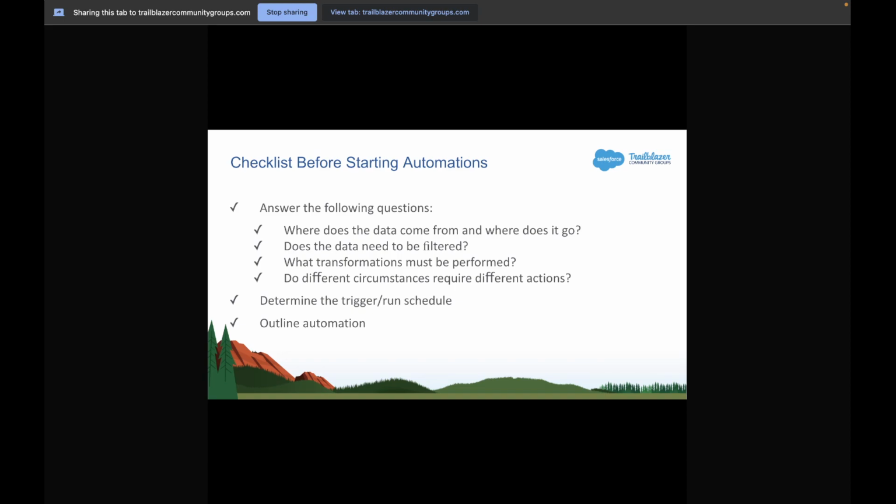So the first question, where does the data come from and where does it go? The data comes from Google Sheet, such that my sales team and my marketing team would enter the data into Google Sheet. Now, the data would then flow to Salesforce and create a lead record. Then the same data would also go to Slack and inform my sales team we have a new lead created.